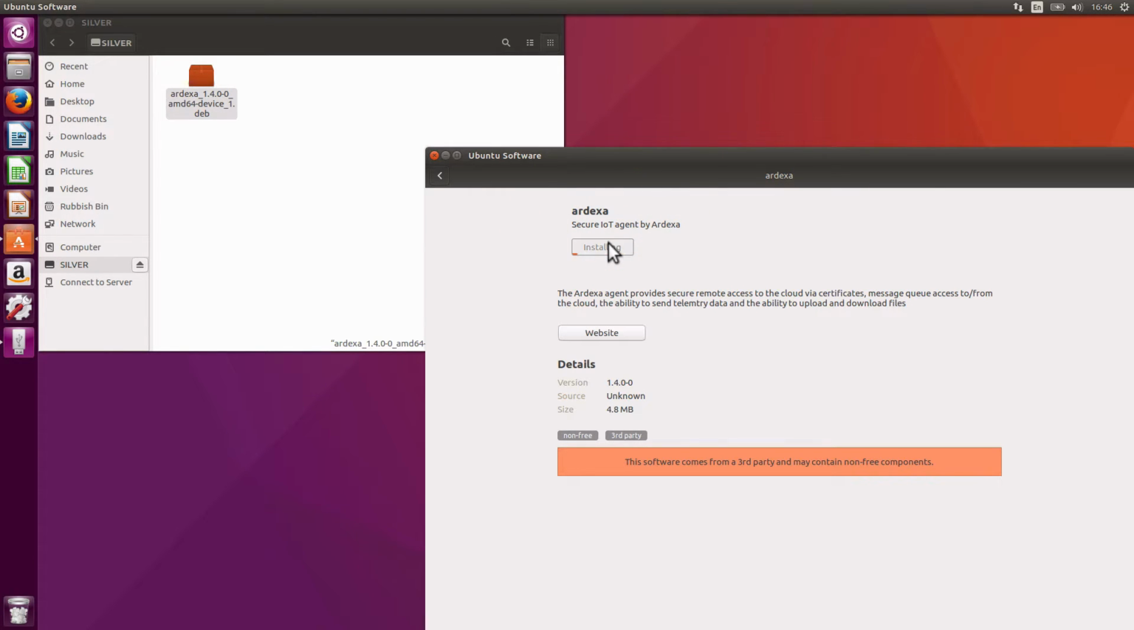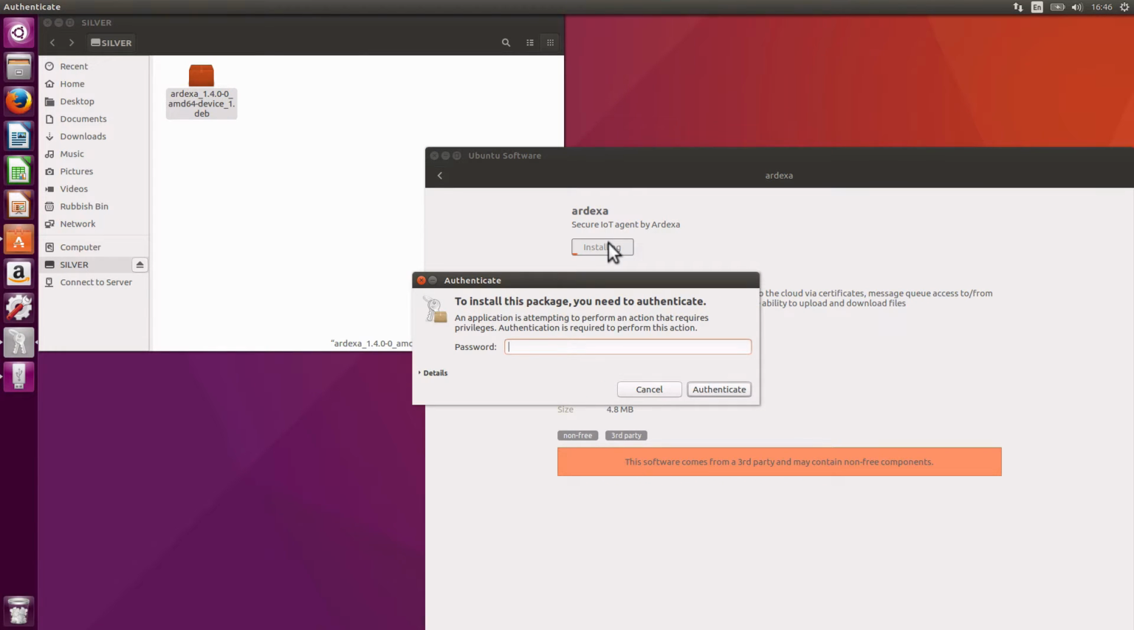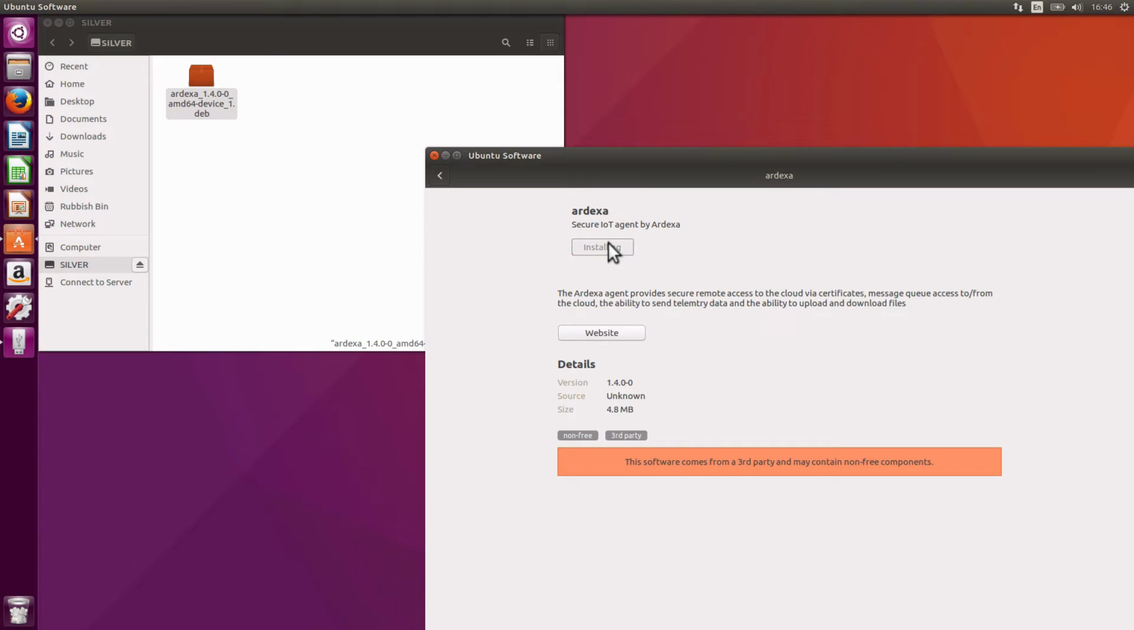The default install requires super user privileges, so we'll be prompted for our password. We will demonstrate how to run the agent as a non-privileged user in another video. Click Authenticate and the installer will continue.